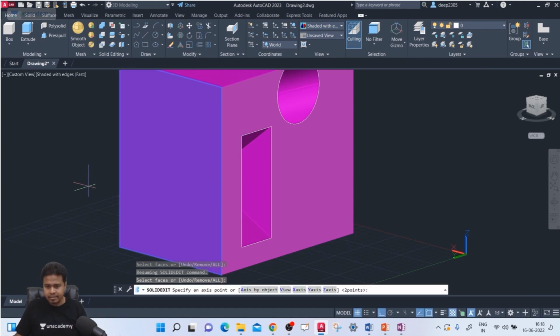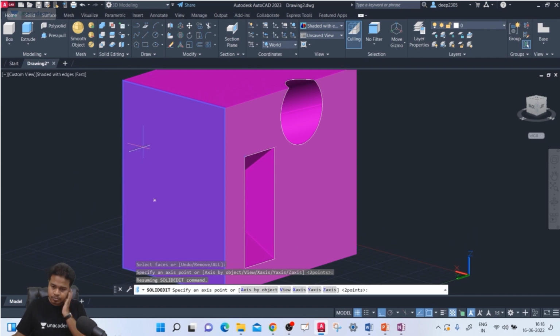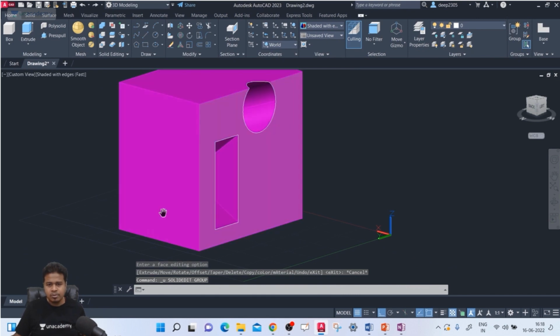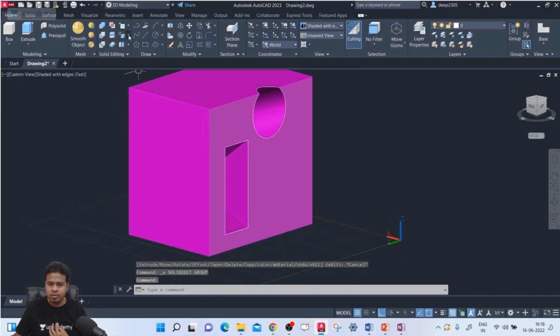Enter. Okay. Now, suppose I select this as my first point, this as my second point. Okay, rotation angle as 20. Enter. See, about this axis point, rotation happened. Okay. If you do undo, that will come again to its original shape.